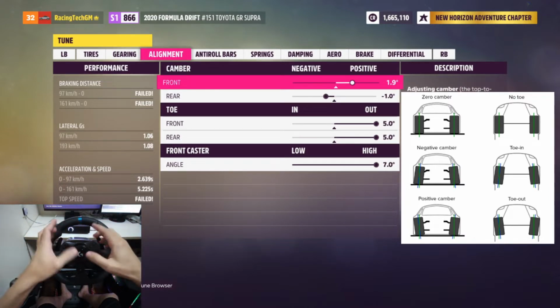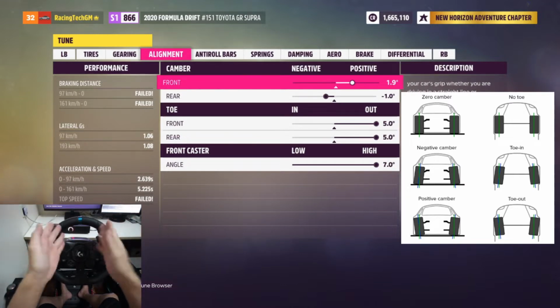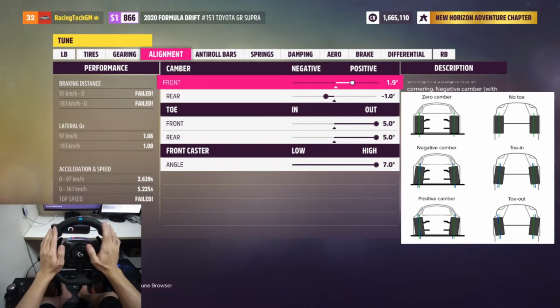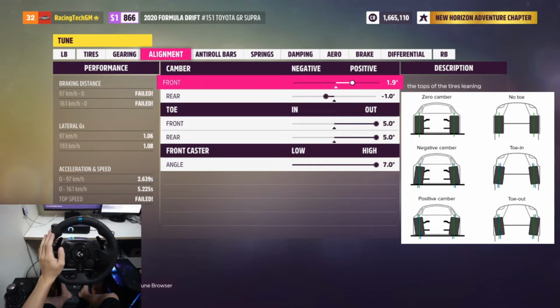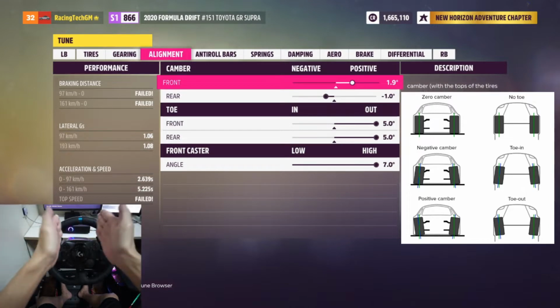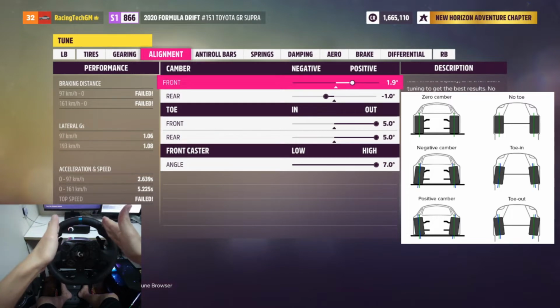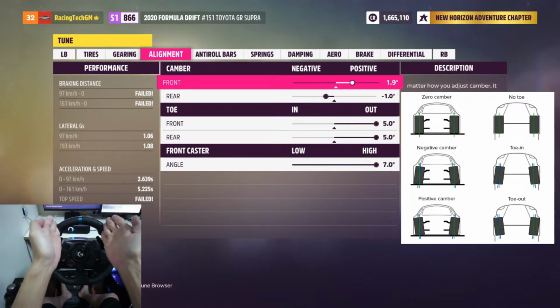It's very hard to explain using hands, so I'll put a photo later to show you the camber. Negative camber will give you a wider stance, the tire slanted outwards. Imagine this is your car body and it's slanted outward, and for positive it will be slanted inward.